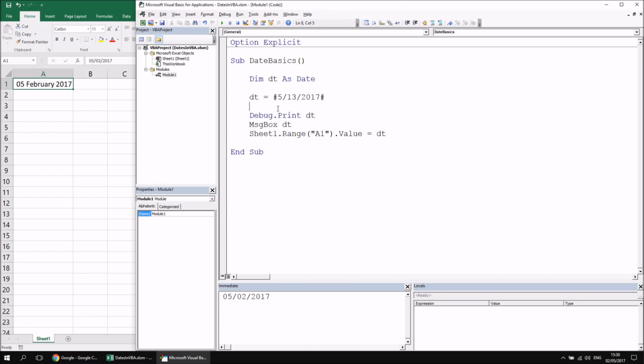So were I to run this procedure again, if I use the F8 key to step through again, you'll see this time that although it's displayed as month, day, year in the code that I've written, anything that displays the value back to me that uses my regional settings, such as the locals window, 13th of the 5th, and the immediate window, 13th of the 5th, and of course my message box, and of course sheet 1, range A1, 13th of May 2017. So if your regional settings are anything other than essentially the US month, day, year format, then you need to remember that when you write your dates into VBA, that it's month, day, year.